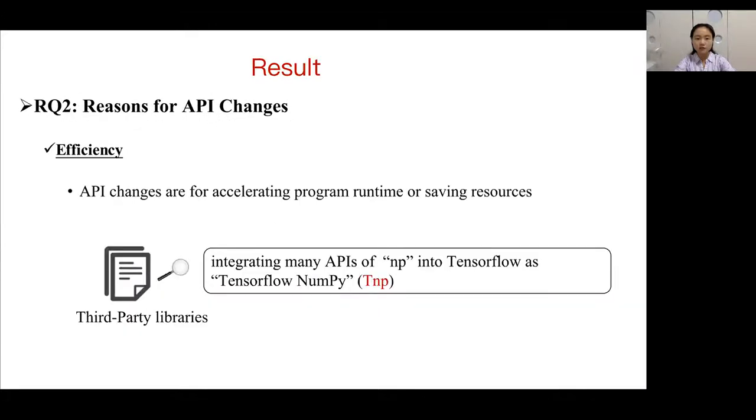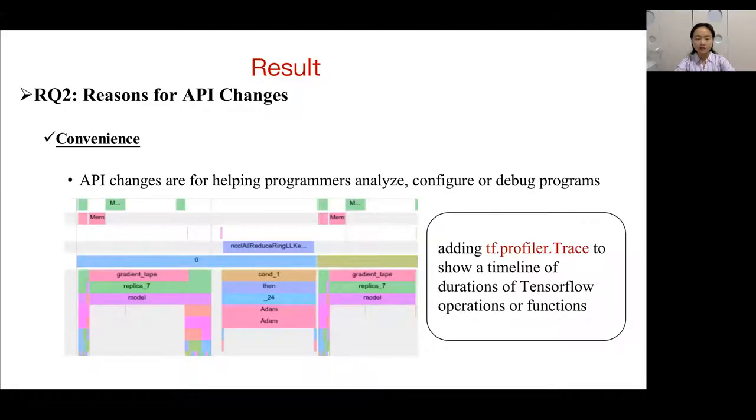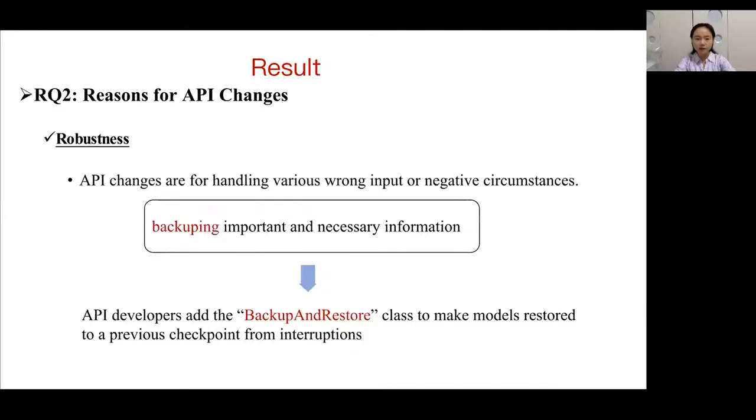Efficiency means API changes are for accelerating program runtime or saving resources. For example, API developers integrated many APIs of NumPy into TensorFlow as TensorFlow NumPy. Convenience means API changes are for helping programmers analyze, configure, or debug programs. For example, API developers added a trace class to show a timeline of durations of TensorFlow operations or functions. Robustness means API changes are for handling various running inputs or abnormal circumstances. For example, API developers added the BackupAndRestore class to restore models to a previous checkpoint after interruptions.